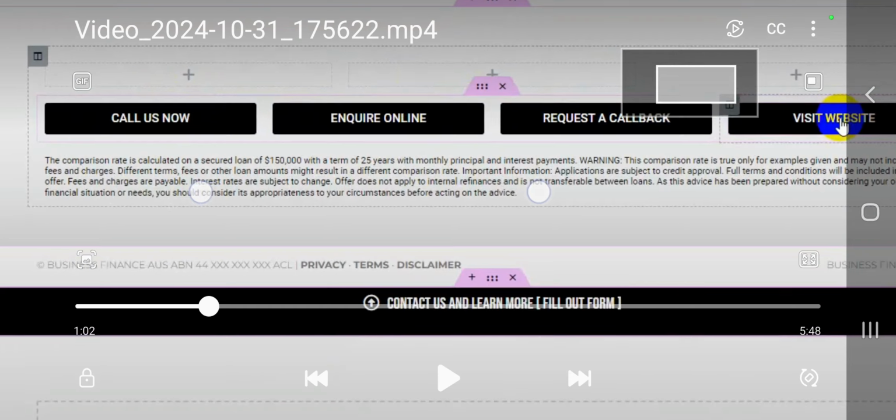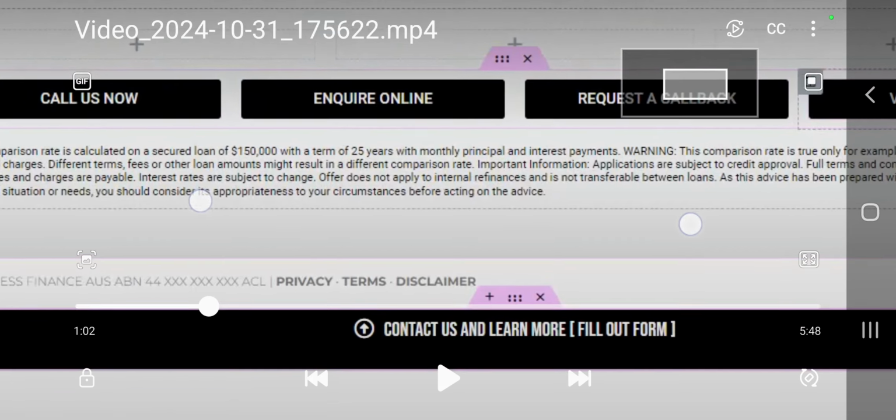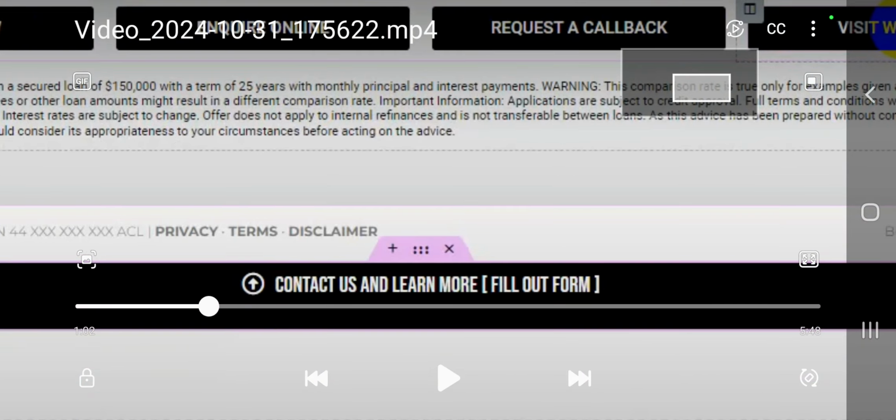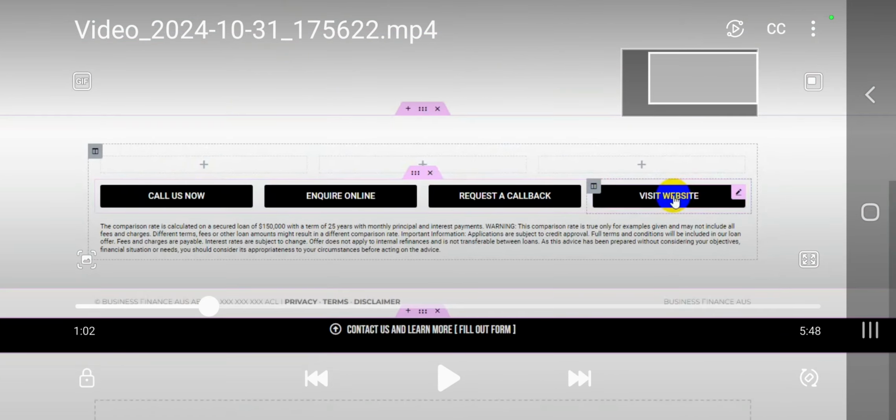The exception, of course, with everything is, again, you've got a black bar down the bottom. Ignore the fact that it's quite wide. It doesn't look like that on a standard PC. It's just because the Elementor page builder expands it. And it says there, contact us and learn more. Fill out form. That text is obviously customizable. But on the standard footer, we use 3 links: call us now, inquire online, and request a callback. So the landing page footer has an extra button there, and that's visit website.